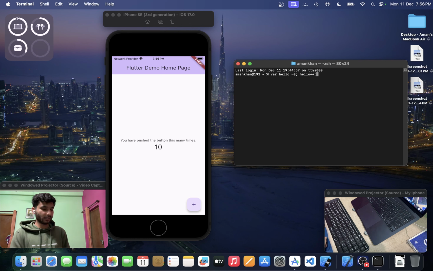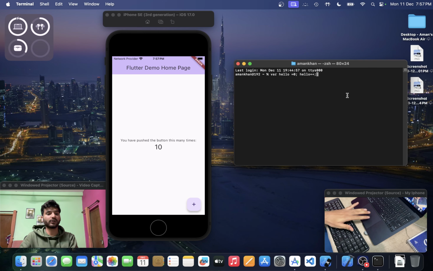Now this value has been incremented, but we need to reflect it on the UI. To reflect it on the UI, we need to have a mutable state, a state which can change. But in the case of a stateless widget, state does not change. That means although the value will be changed, it will not reflect in the UI. Means the UI will not be updated, right? So this is actually a stateless widget.